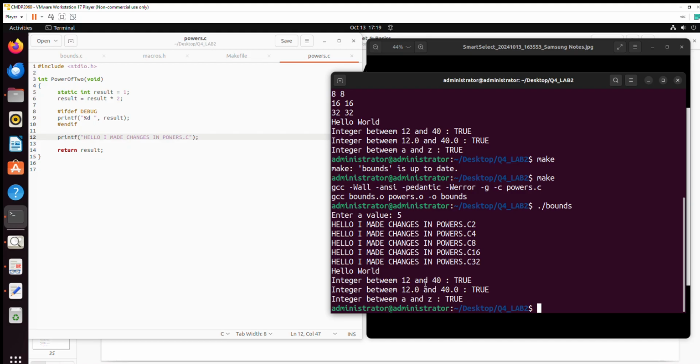Okay, so I hope you can understand how to solve this question. If you have anything to ask, then you can ask me after this.